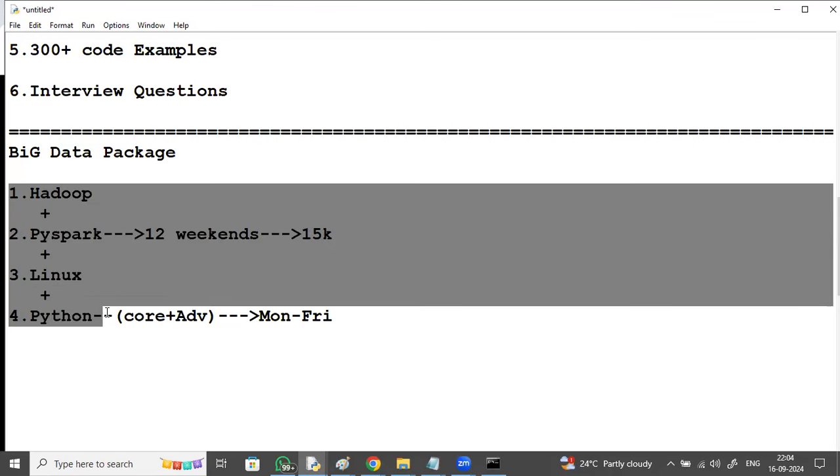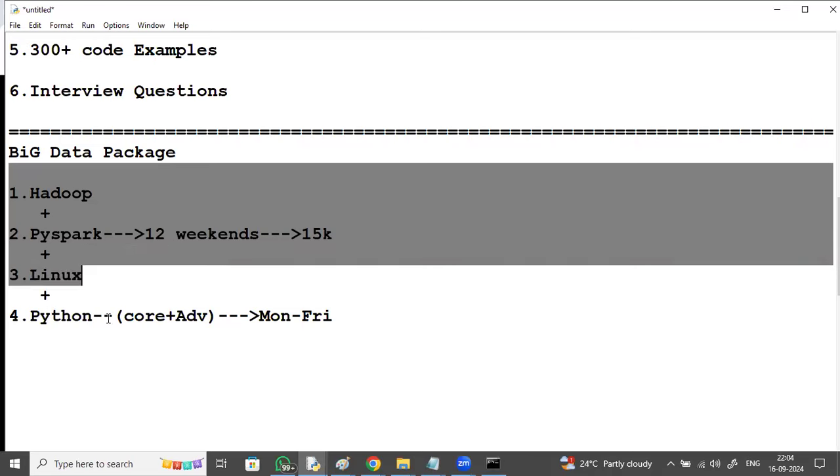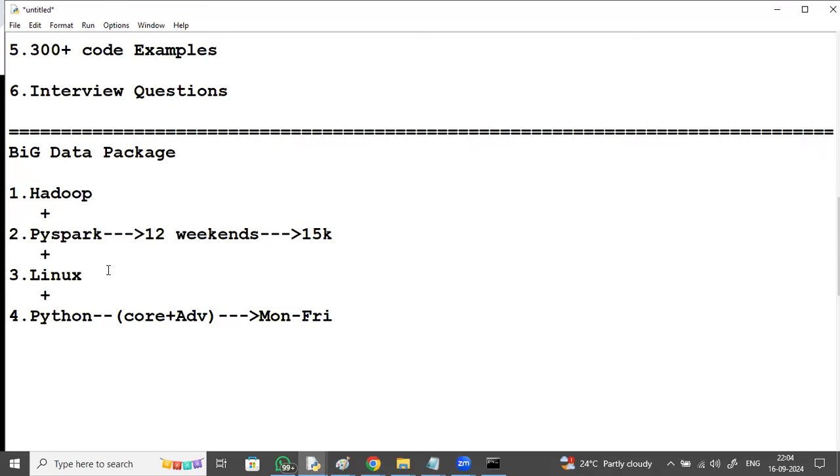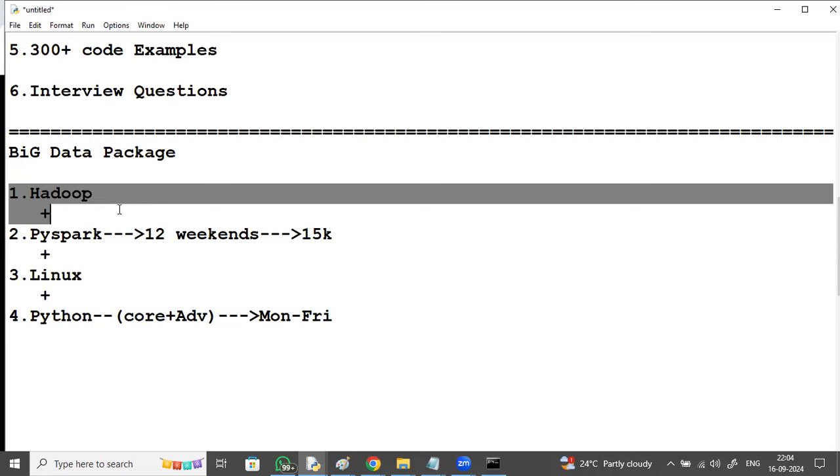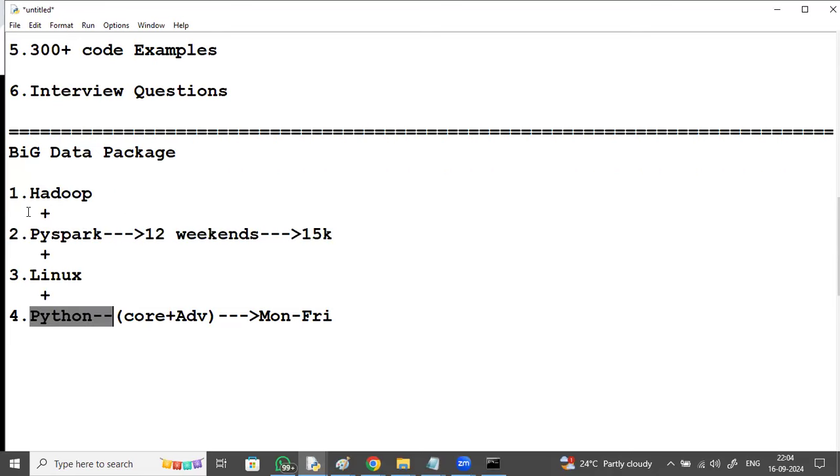If you enroll in this package, you can attend both Python and Hadoop. When Hadoop is going on in the weekend, you will be updated with Python. By the time Hadoop completes, your Python core completes. By the time you go to PySpark, you will have knowledge of Python core.